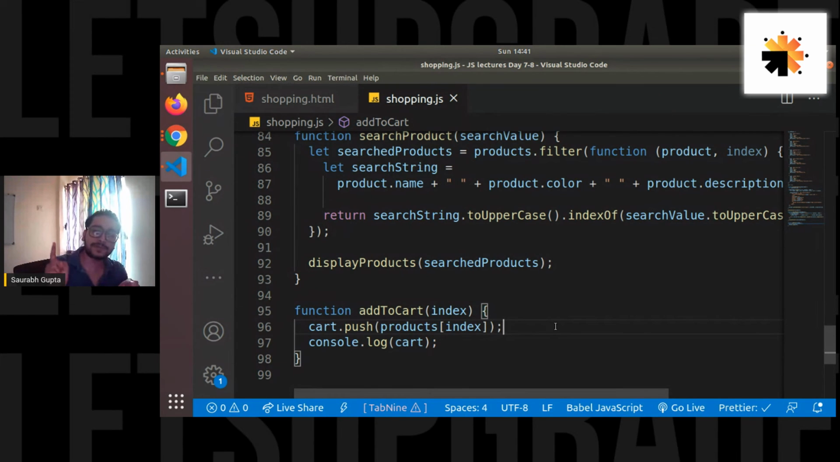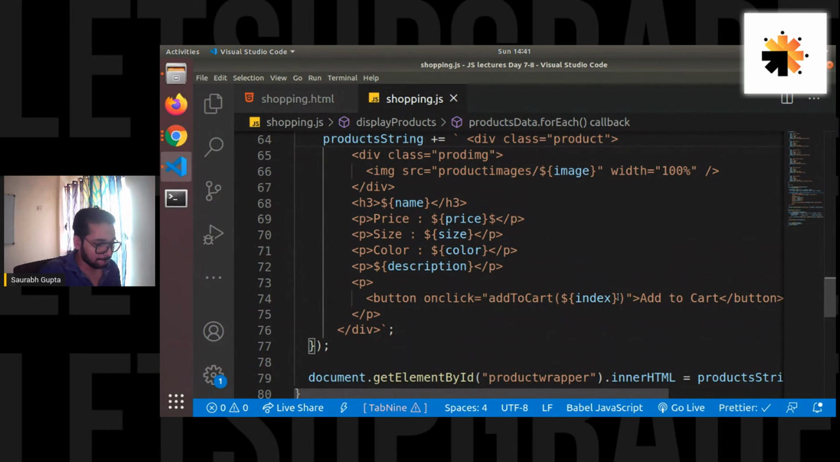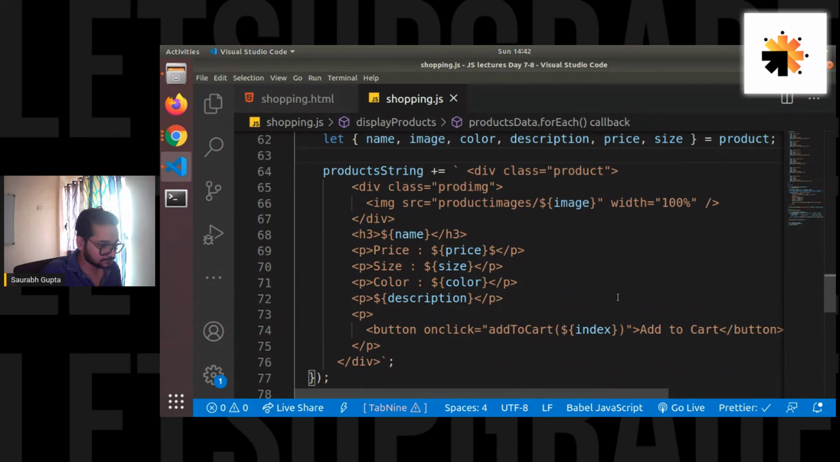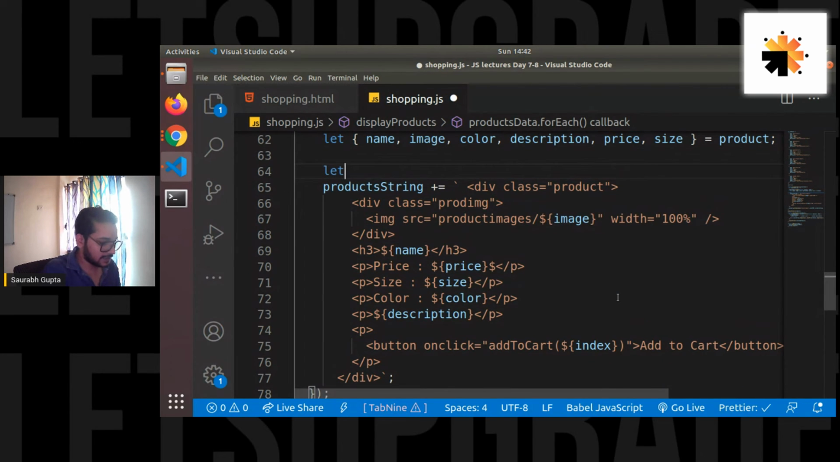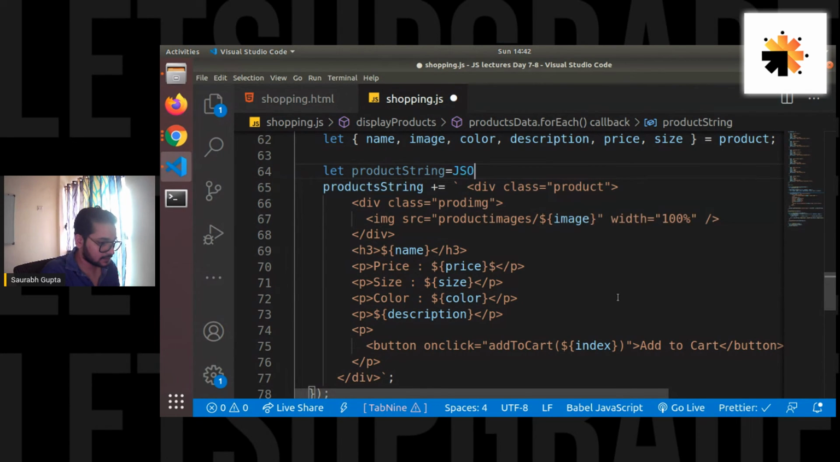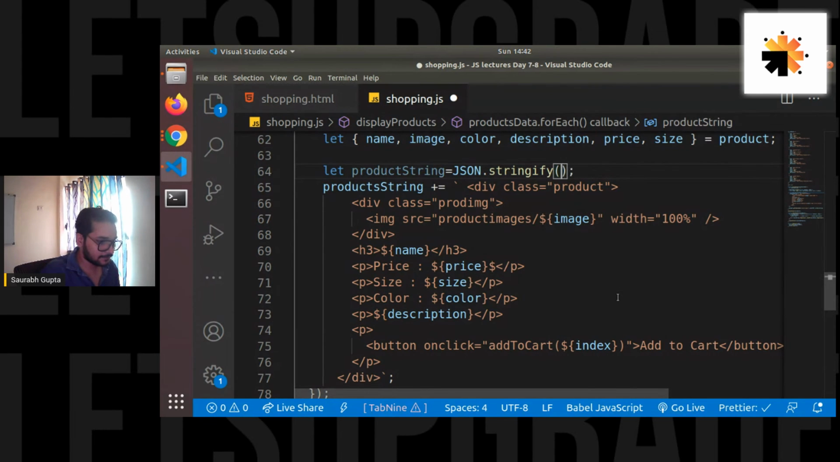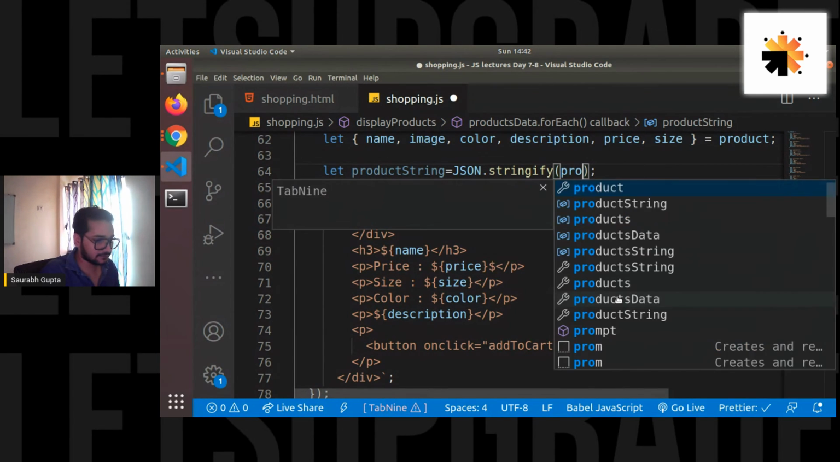There's one more solution. I can convert the whole object into a string and then pass that string and again get here, convert it into an object and then store it into cart. For example, if I want to do it, let's do it here. Let's make it: product string equals JSON dot stringify the product that we have.